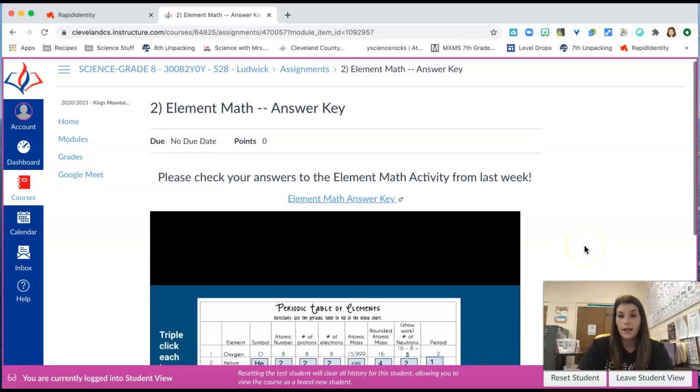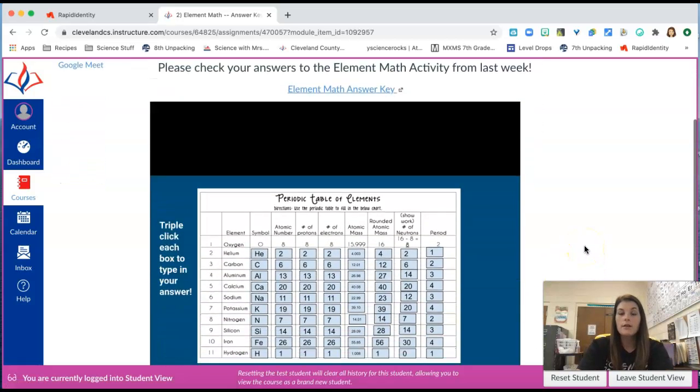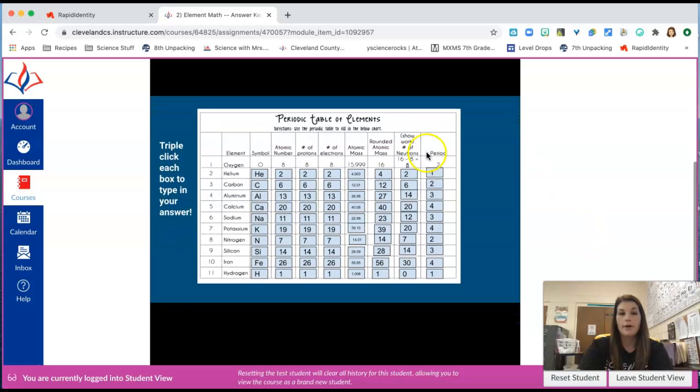You should have completed the element math activity last week. Just checking to make sure that you remember that the atomic number is the top number, the number of protons, and the number of electrons is the same as the atomic number. The atomic mass is the bottom number. If you round that number to the nearest whole number, you have the rounded atomic mass or the mass number.